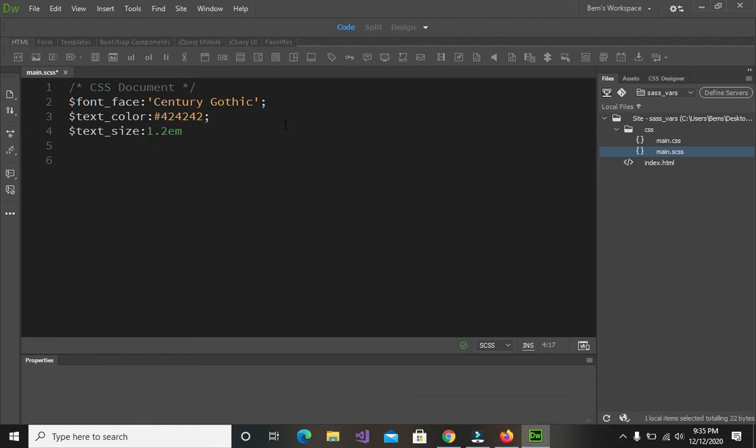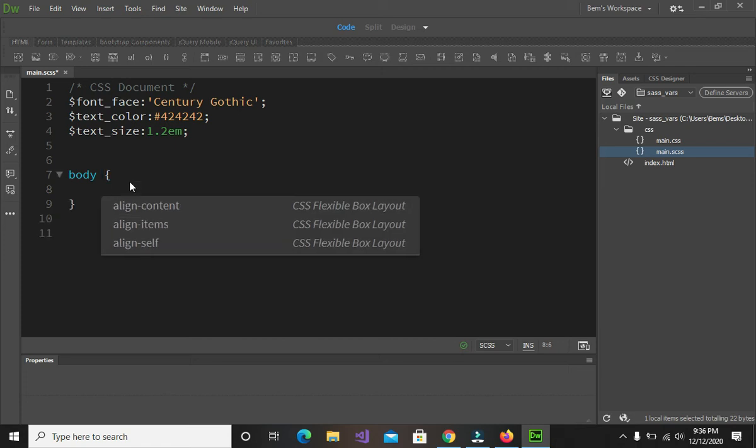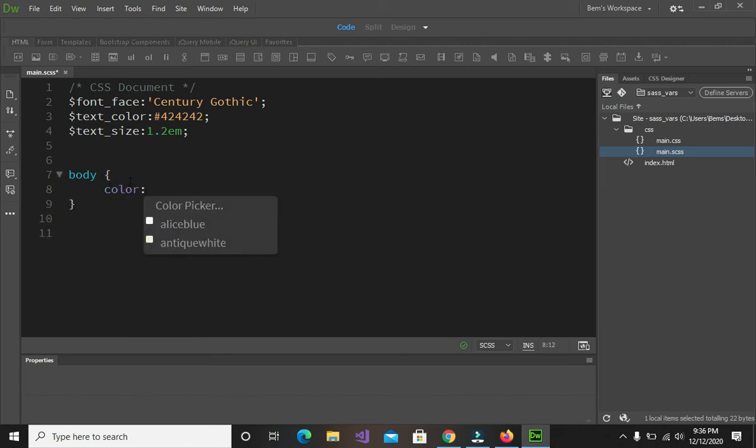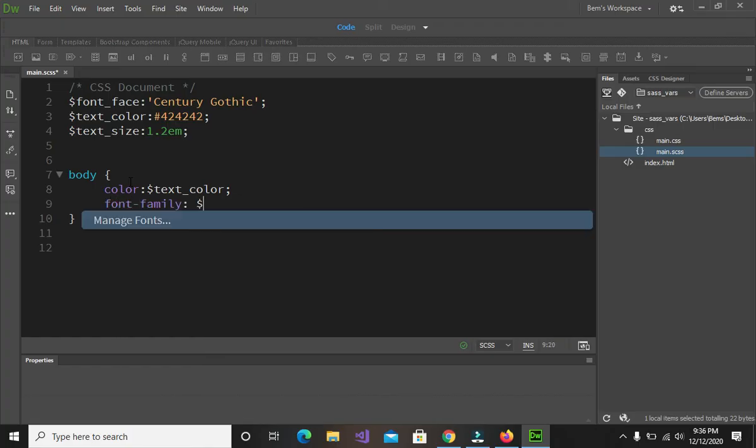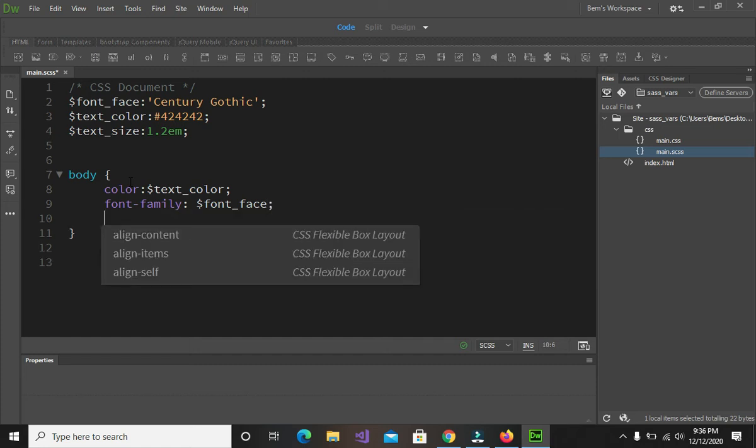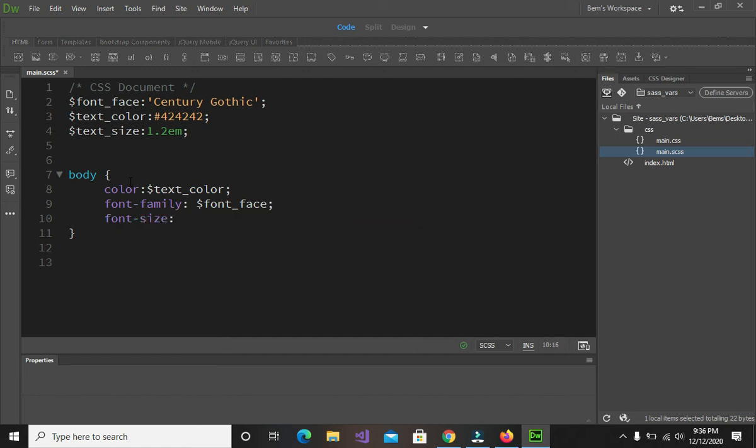So after writing these variables, let's assign these variables to our CSS properties. And we can do that by creating a new CSS rule. Let's try targeting the body of our HTML document. So let's start here, body. And then let's state here that the color is the value of our text-color. And then let's target the font-family, and let's give it the value of font-face. And for the font-size, let's assign the text-size. Okay, so let's save the changes.